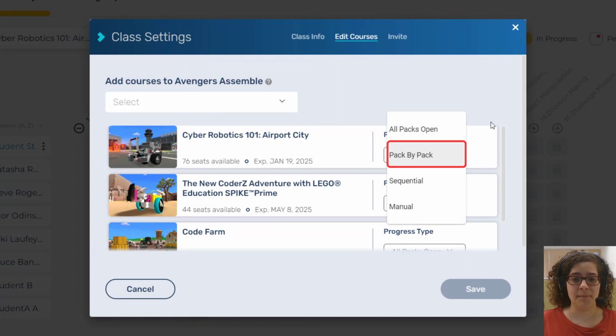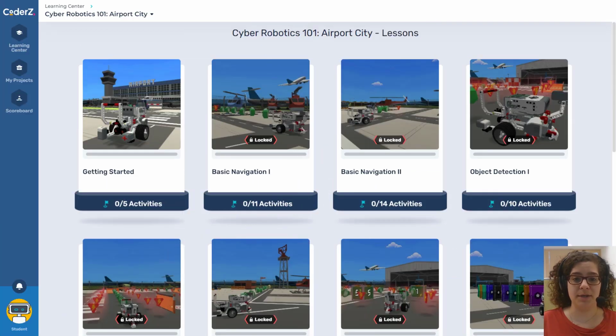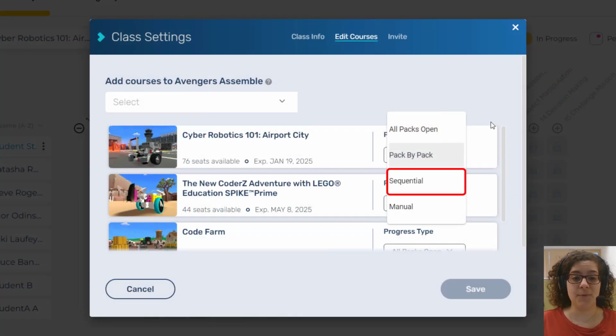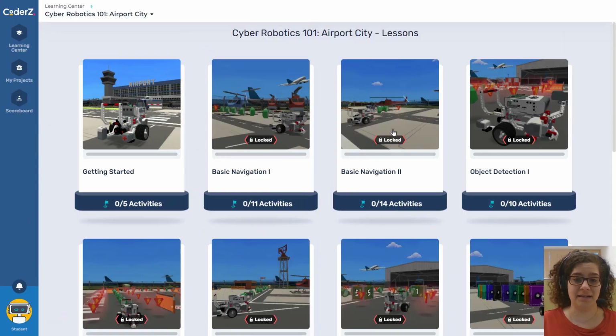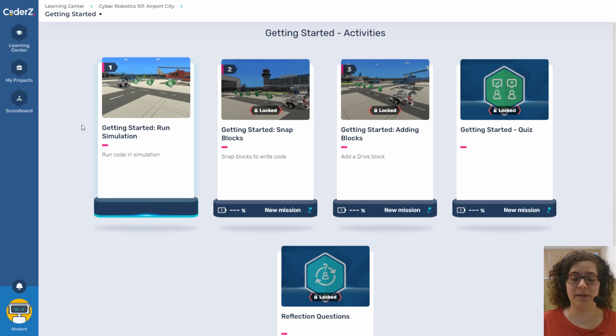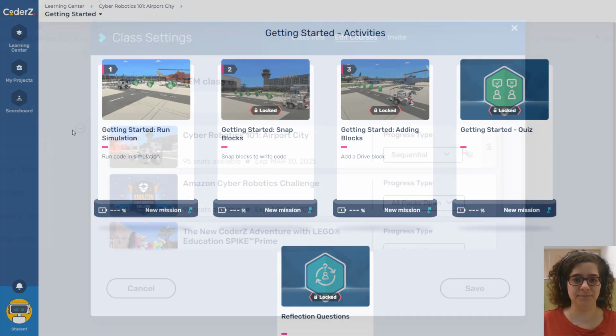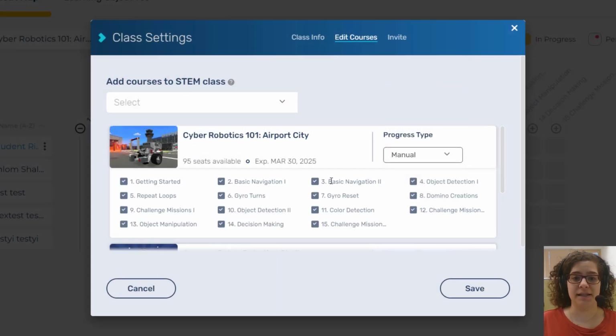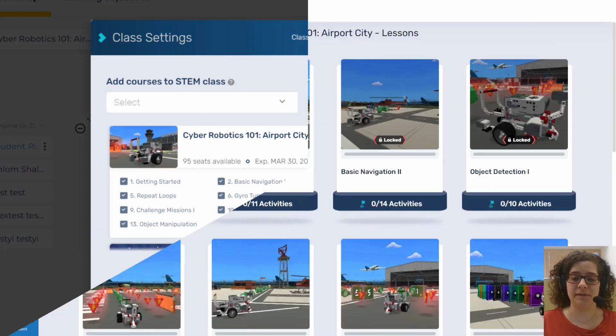Pack by pack means that students will have to complete all the missions inside a pack in order for the next one to unlock. Sequential essentially means activity by activity. Complete one and the next will become available. Manual allows educators to select specific packs they wish to make available to students.